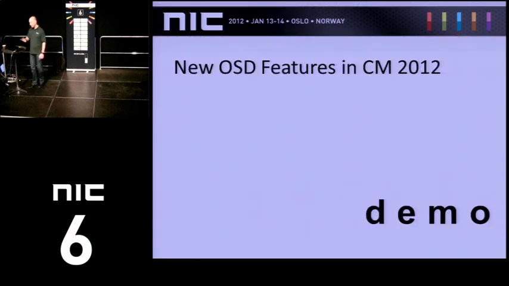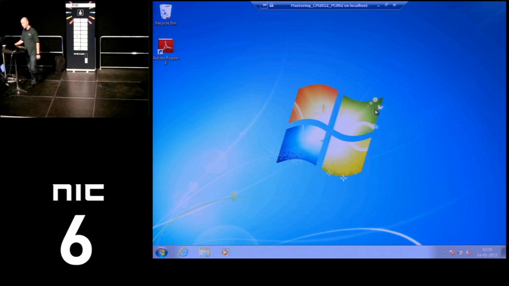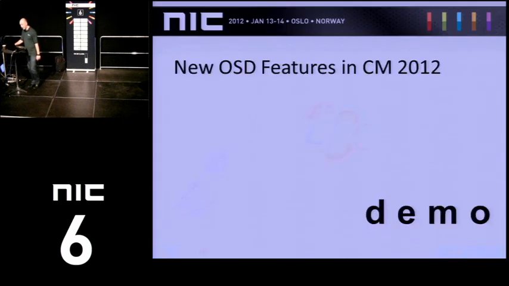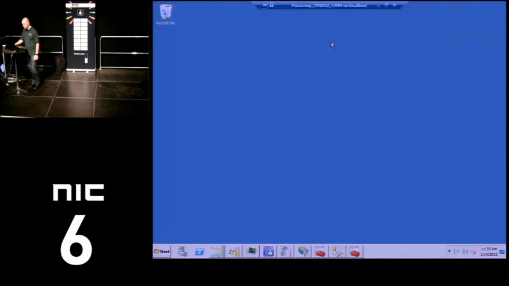So let us take a quick preview on the OSD features in ConfigMgr. What's changed? It helps if you go to the ConfigMgr server.